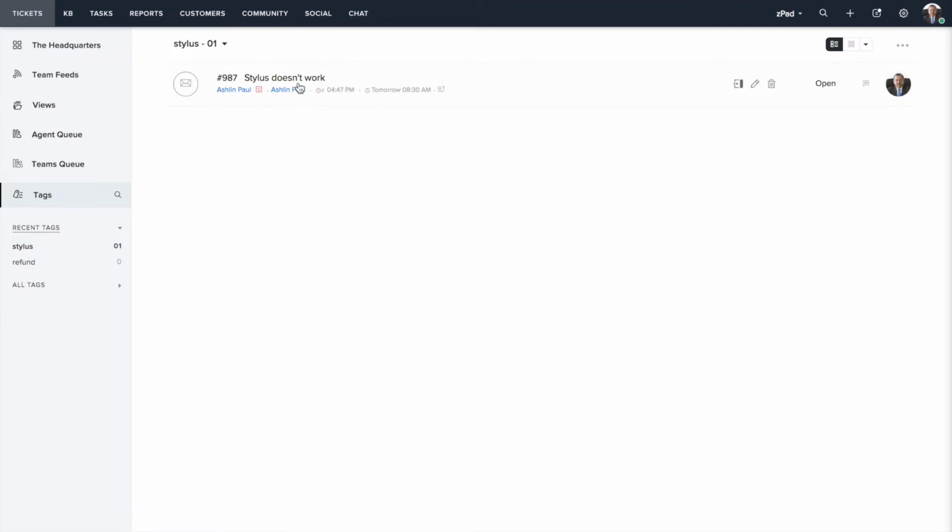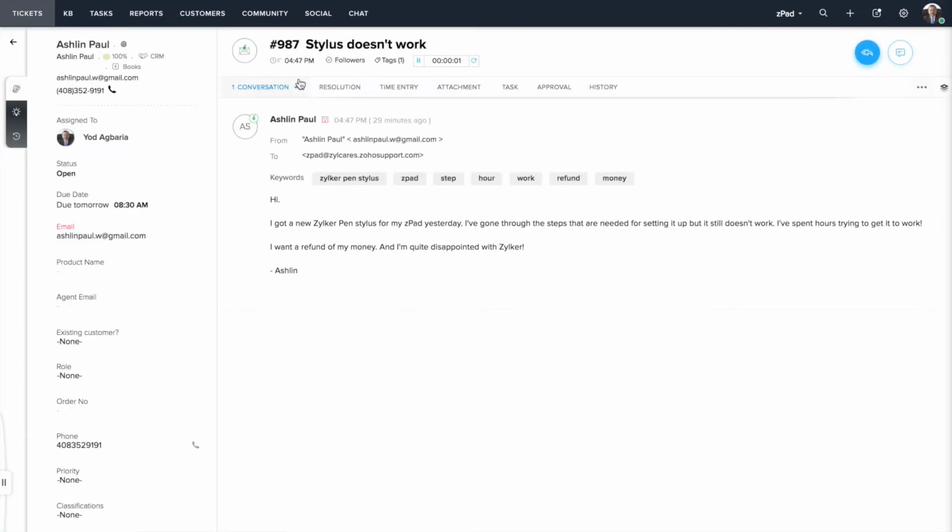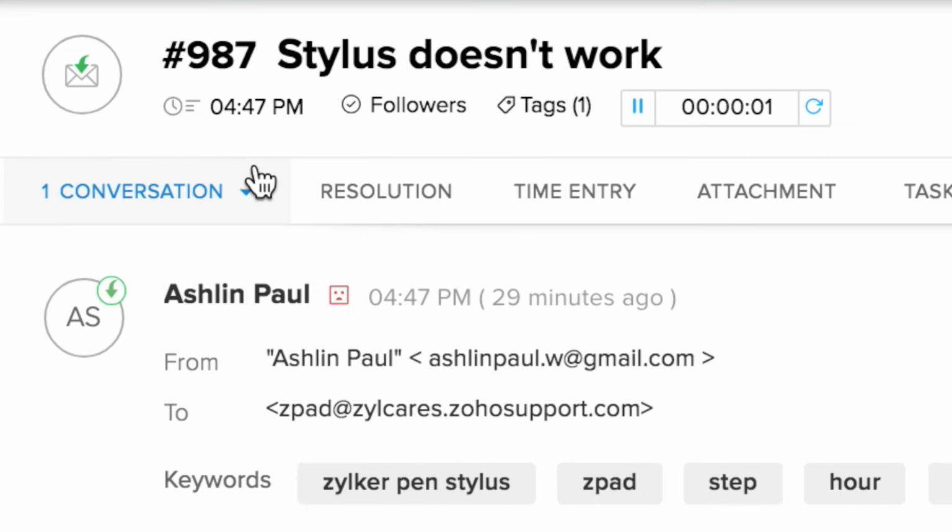Now let's go back to a ticket. Zia does away with manual intervention here and automatically tags conversations. And these auto tags get added to the list in the home screen as well. Keeping track of tickets gets much simpler with these auto tags.